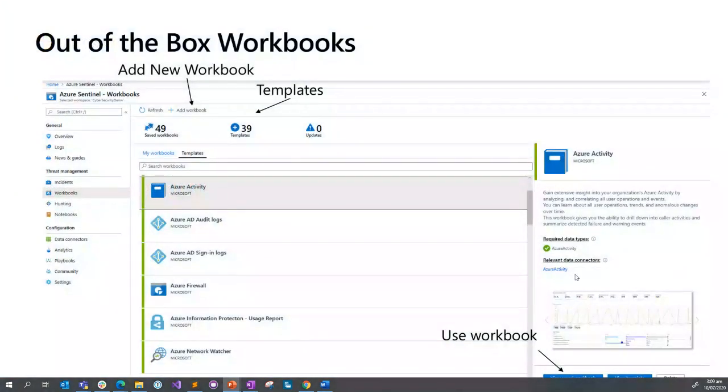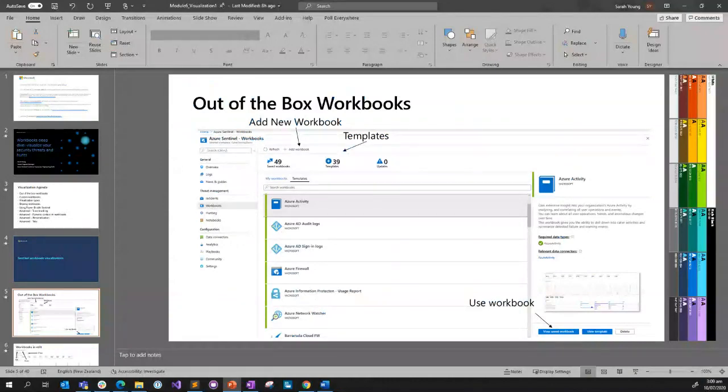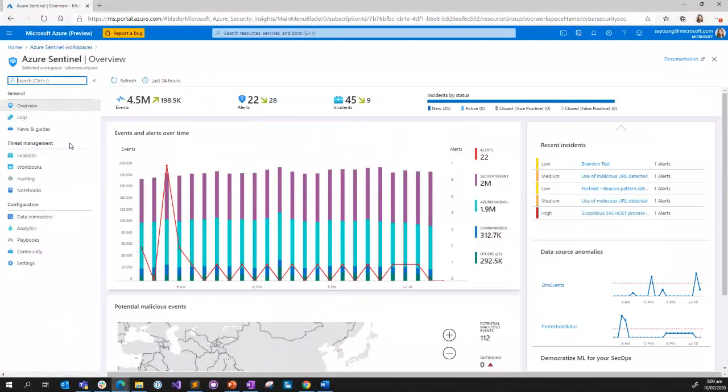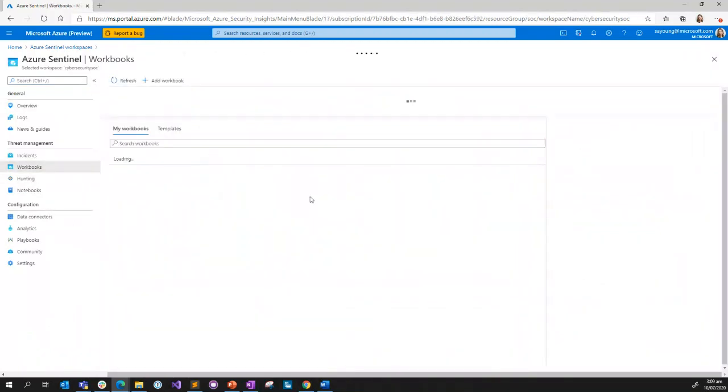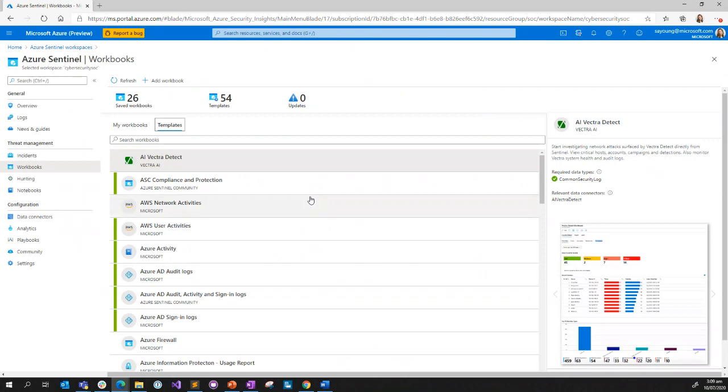Now, first of all, we'll look at the out-of-the-box workbooks. Now, I'm going to swap. As I said, I'm going to be swapping between my demo environment and some slides. Like I said, I think it's always more interesting to look at an actual demo environment. But if you've never seen workbooks before, like a lot of our other products in Azure Sentinel and other features, we have templates, and we're always adding new templates to our kind of out-of-the-box workbooks.